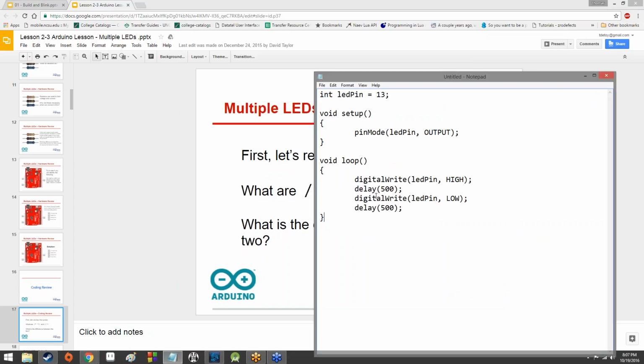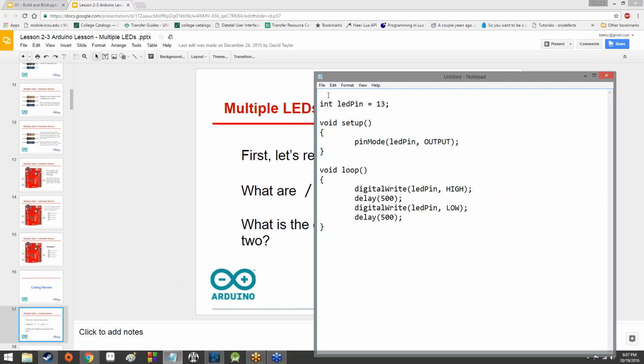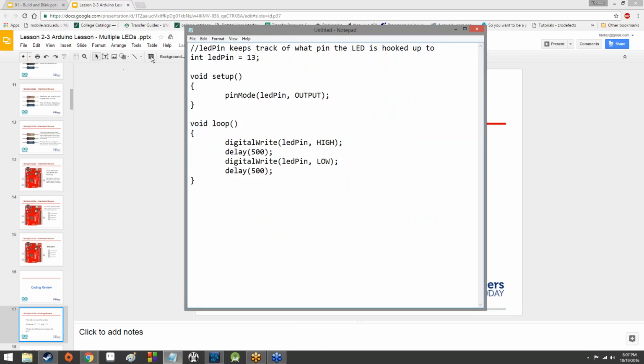Comments are very useful because they allow you to, in the case of this code right here, put in the double forward slash and say, let's say, LED pin keeps track of what pin the LED is hooked up to. The comment is invisible to the compiler. It sees those double forward slashes and goes, okay, never mind. I'm not going to pay attention to what's there. And that's what it's for.